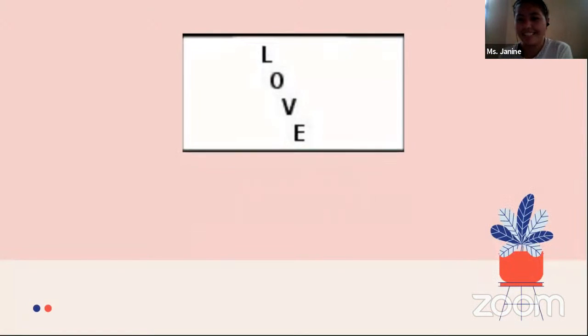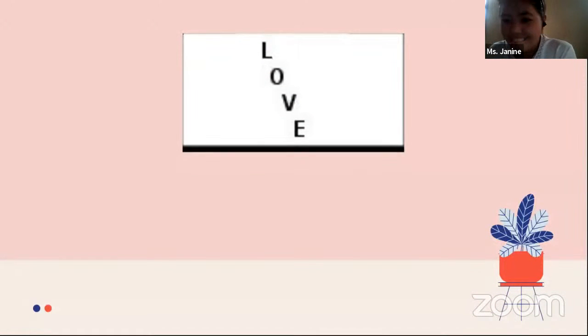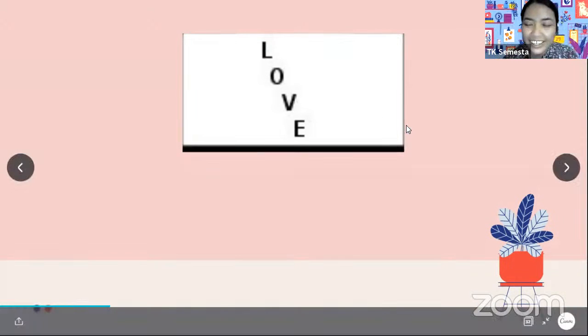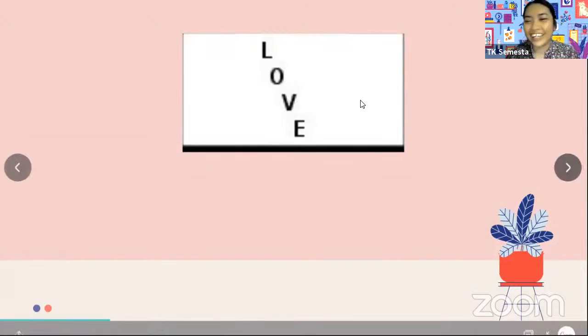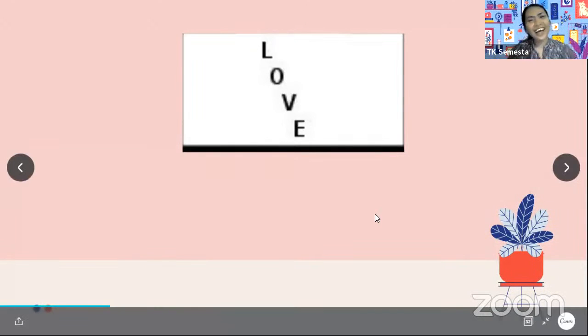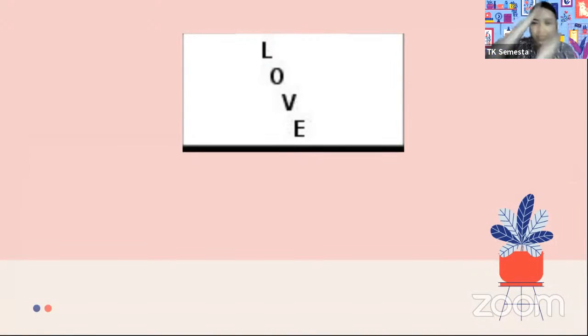What about this one? Love. Without a clue, I will not be able to guess it. Okay, look at the position of the letters. It's like upside down. Not upside down, but like going down, right, miss? Yeah, going down.